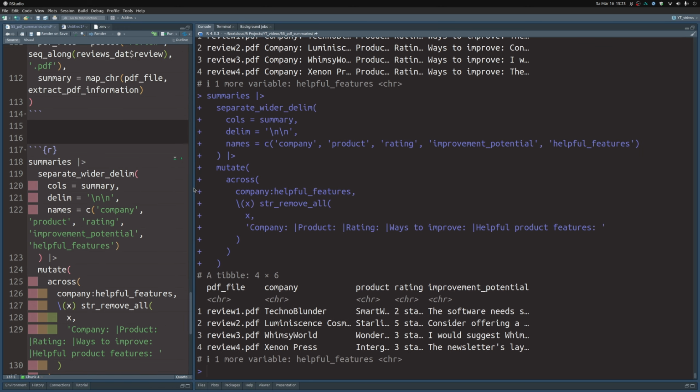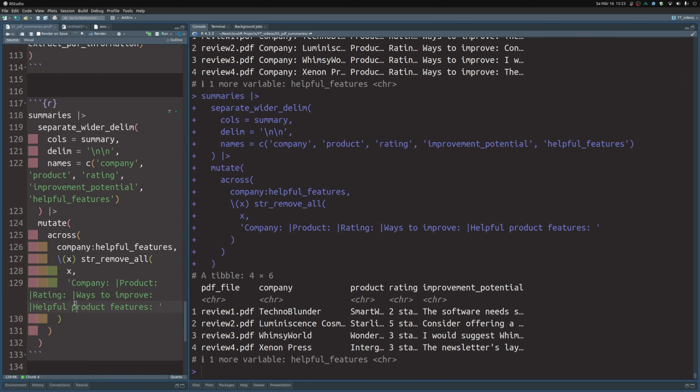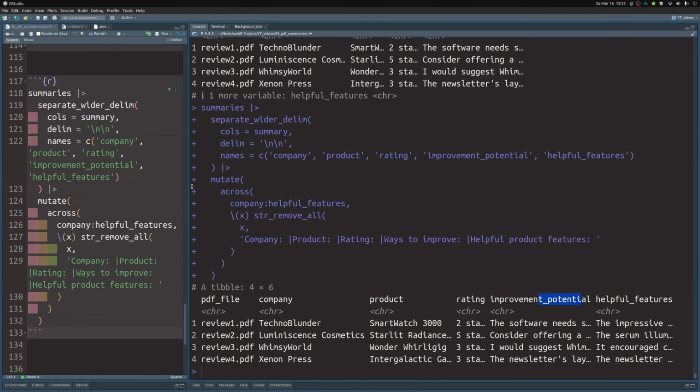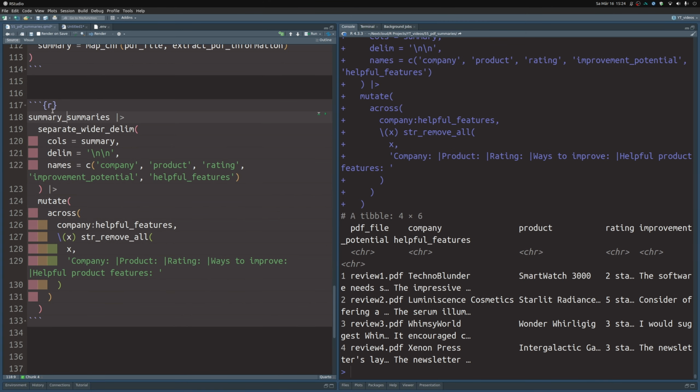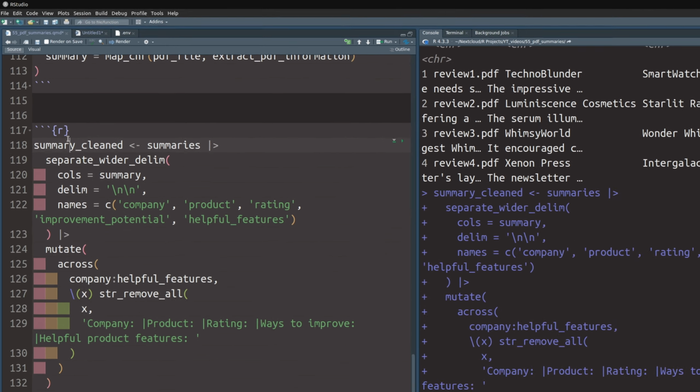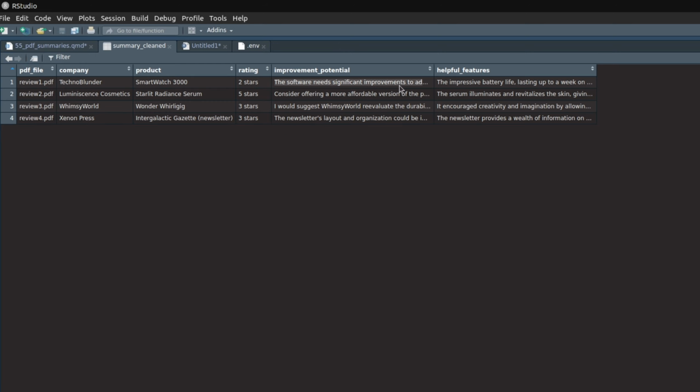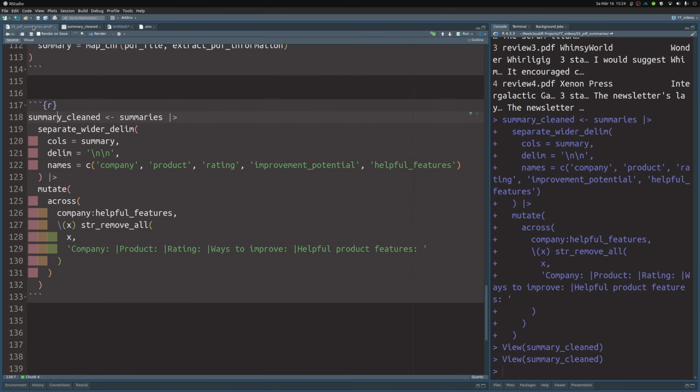Let me make some more room here so that the table is wider. And then we can see at least the company and the product column a little bit better. The rating looks also fine. And for the other columns, we'll probably have to extract these things to see them fully. Or we could probably save this into a new variable. Let's call this summary cleaned. Save this in there. And then by clicking F2, we can open up the inspector here and we see a bit more. But in any case, this completes our video.